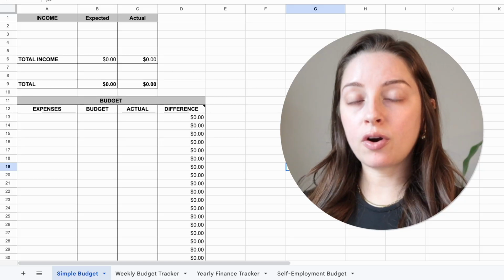I'm going to be walking you through creating a budget for the upcoming month specifically. So keep that in mind. Every month will look a little bit different. So when you're creating your budget, you want to think of the month ahead and any particular expenses for that month. So here we are on the template.